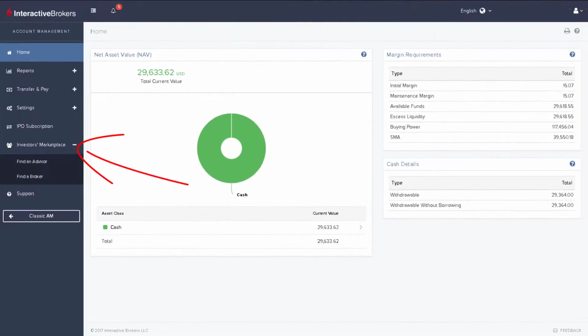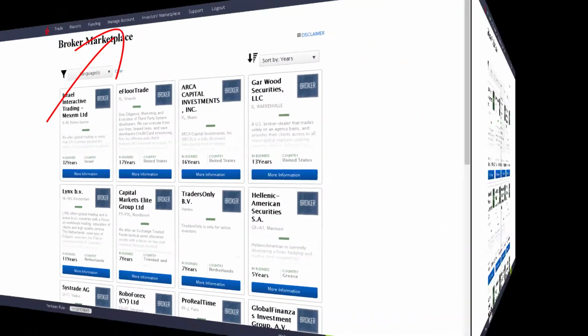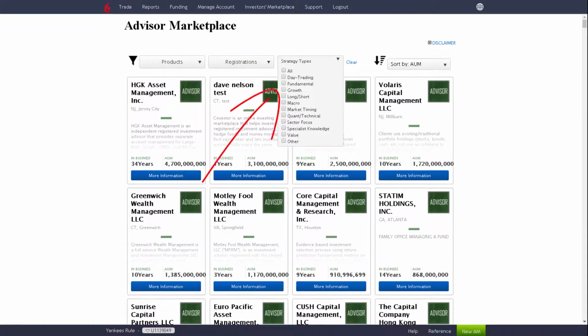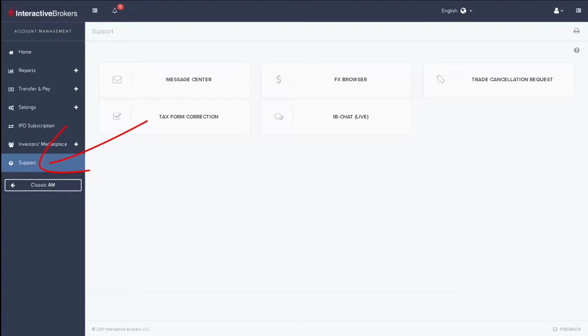Use the Investors Marketplace menu to review the list of available advisors or brokers from the marketplace. Use the filters above the list to change the sort for the display. The final menu on the navigation panel to the left is for support. In this area, you can access the message center, review FX trades within a 15-minute window in your account, submit trade cancellation requests, create tax correction forms, and access the live IB chat facility.